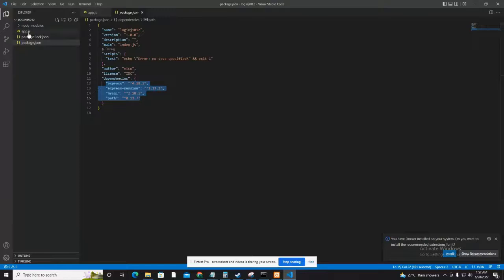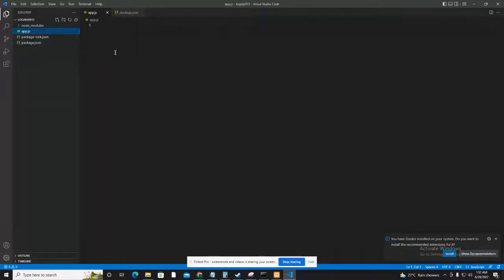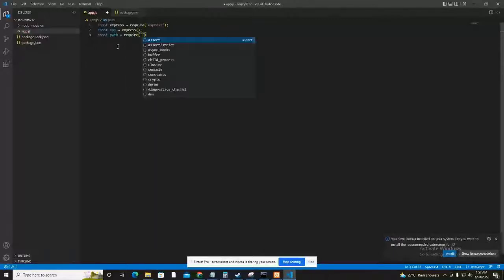Afterwards, you just need to head towards your app.js and we're going to be declaring those dependencies. So you need to type in const express equals require, and you're going to be requiring express. Then const app equals express. And then afterwards, you just need to do const path equals require path.